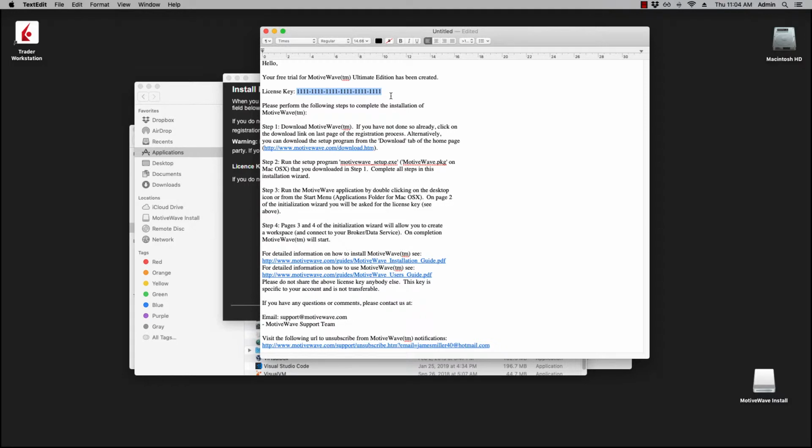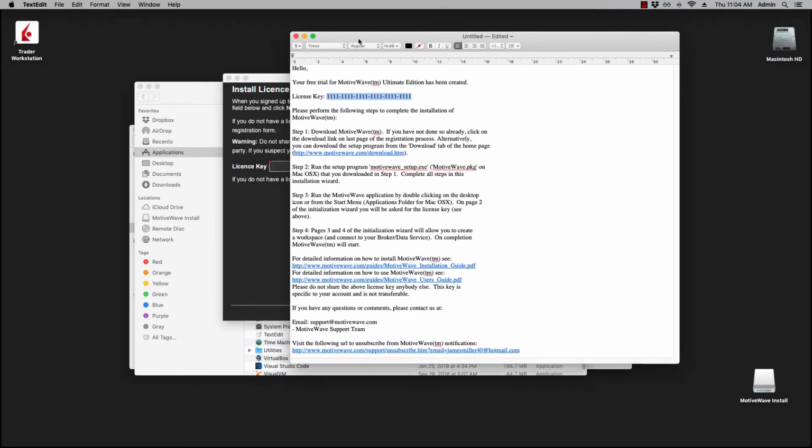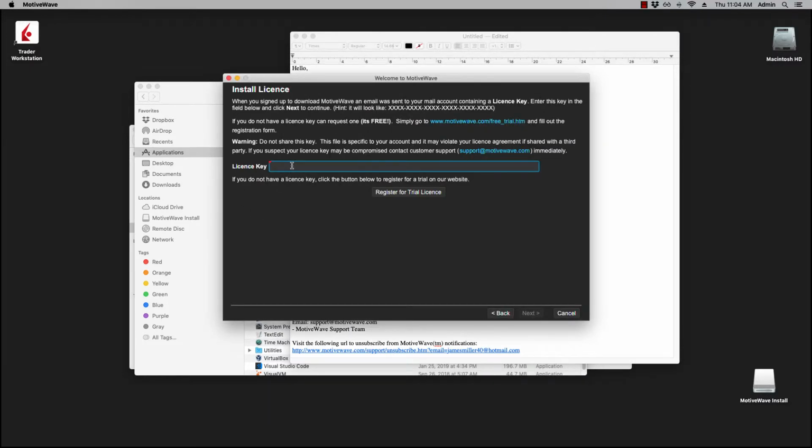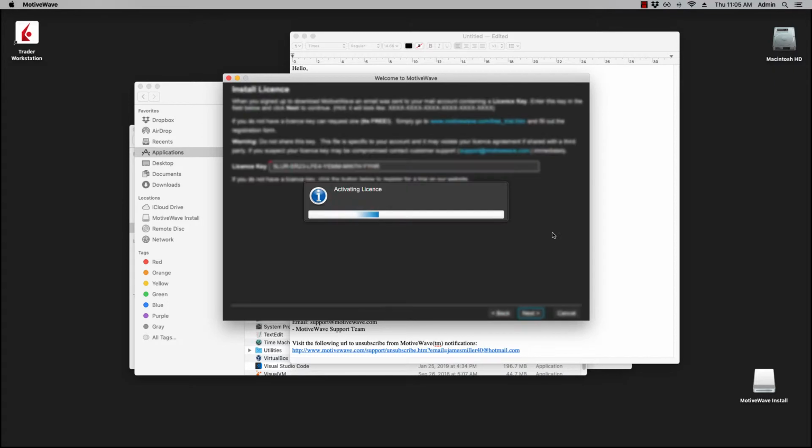In that email is a license key. Now, that license key, we recommend that you copy and paste it rather than trying to type it into the license field, as this will avoid any errors. So we'll go ahead and copy that. We'll paste it, and then we'll click Next.